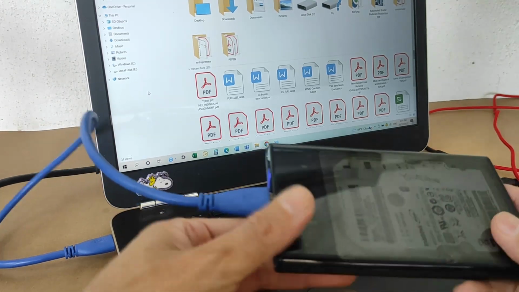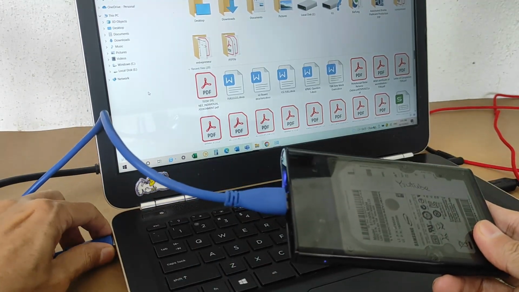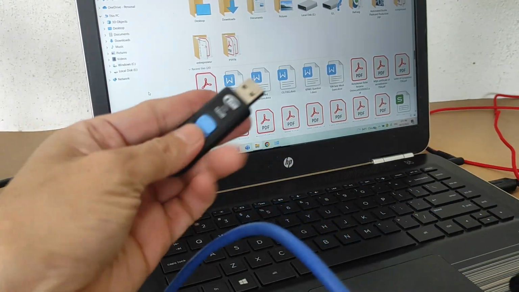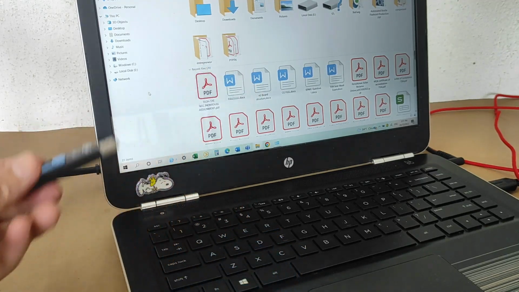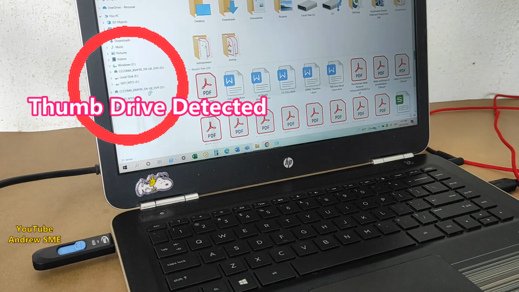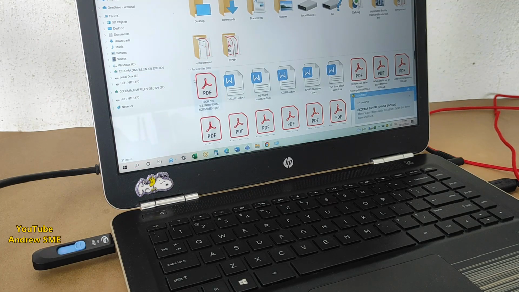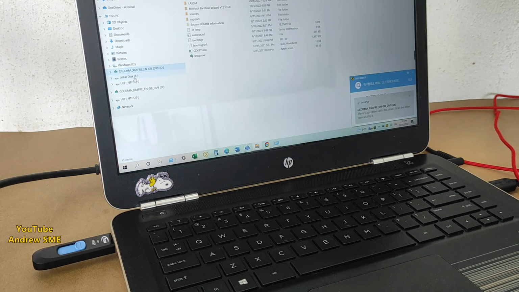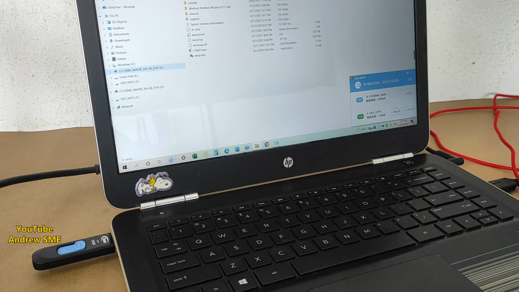So if I plug in my pen drive, you can see here, right away it can detect a drive here. Very funny, isn't it? Okay, let's go. Let me solve the problem.